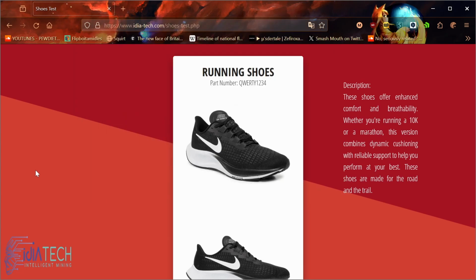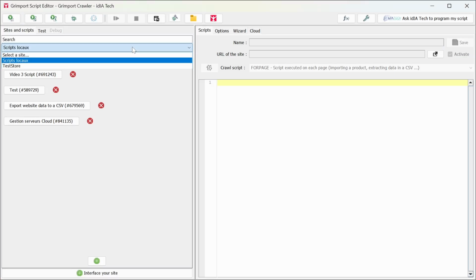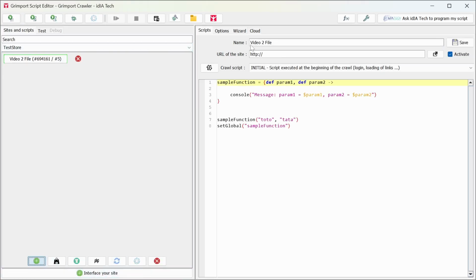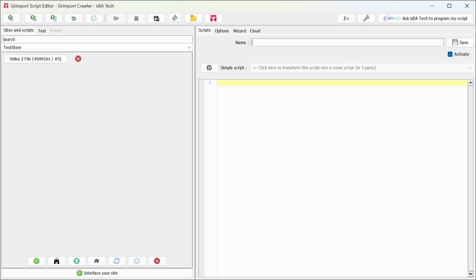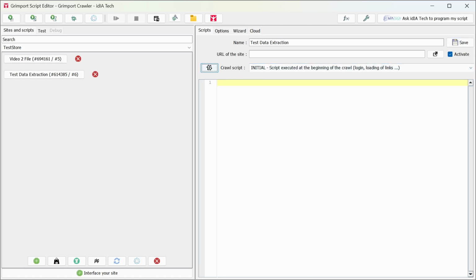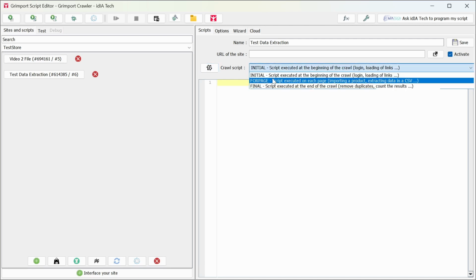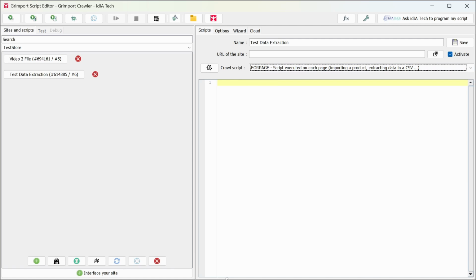First of all, we're going to go into our web interface. Here, create a new script file. I will call it test data extraction. And I'm going to click this button here because we're going to be writing a crawler script. And we're going to need 3 different scripts. We're going to have to write in the 4-page section because we're going to have some actions to do on every page.